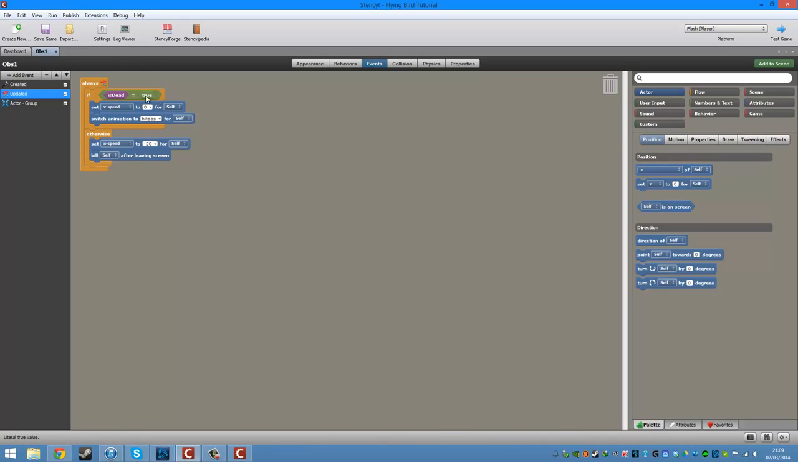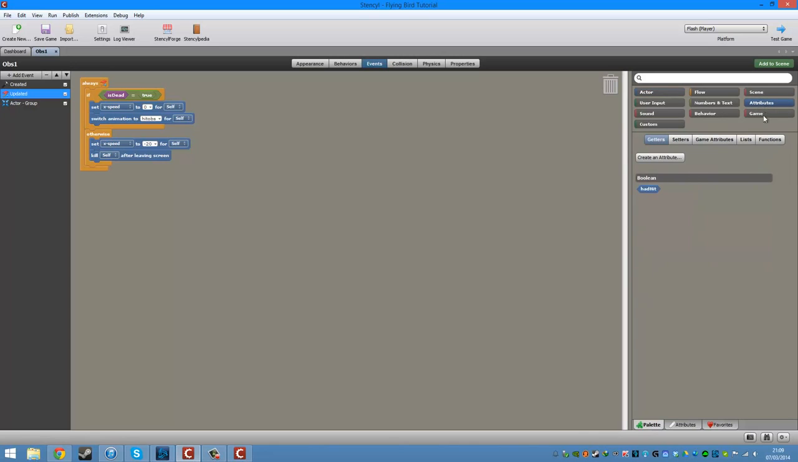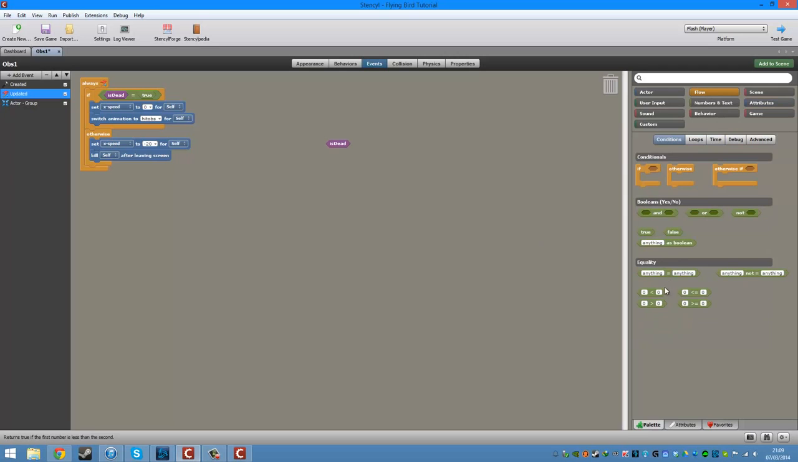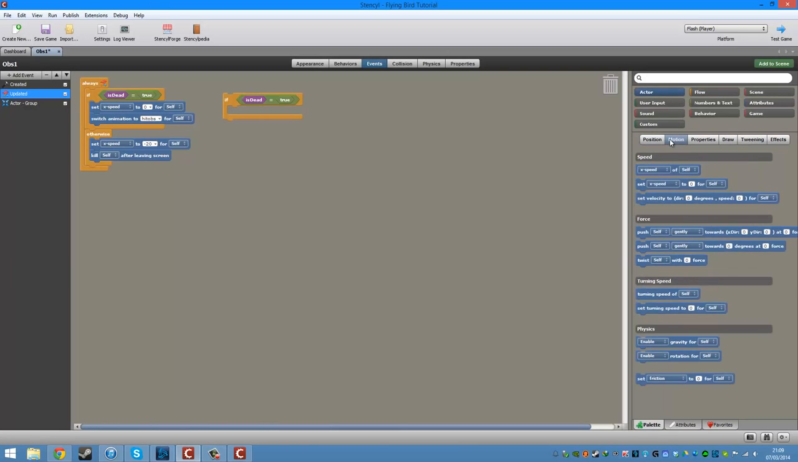This bloke here, this is dead equals true. Again, we go to our game attributes and we find the is dead. We go to flow, equality, set that to true, boolean comparison true, and we plug that all into an if statement like that. So that's how you get that. And what's happening is if you are dead, then stop the obstacles, set their X speed to 0, which is under actor and motion, and we're setting the speed to 0. And then this new thing here, I'll explain in a wee second.